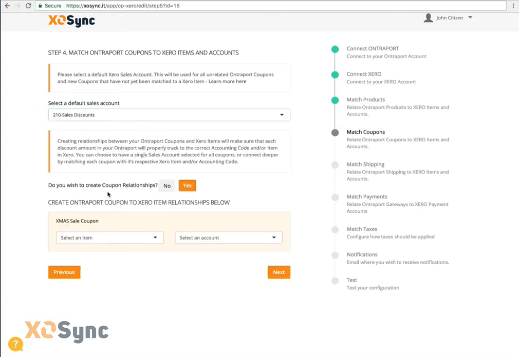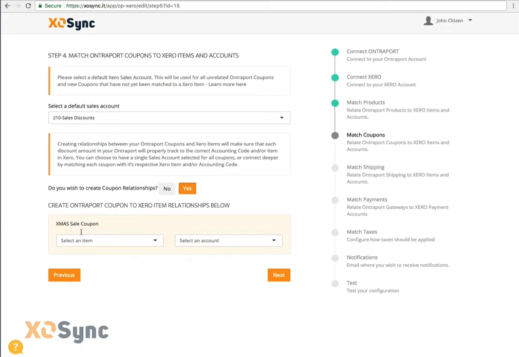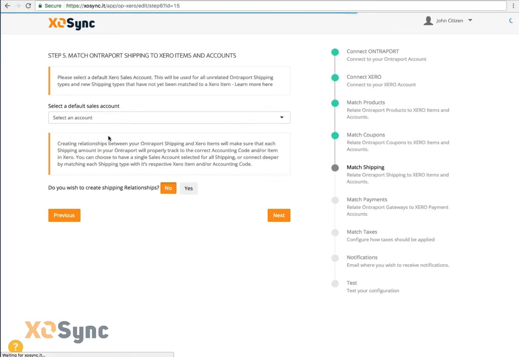But you can also match particular coupons to either items, or you can match it to accounts. So because this is a coupon that is specifically going to be discounted against ebooks, I'm going to put this in the ebooks account. Any other discounts that are created will go into the sales discount account, unless I have a specific match for them.